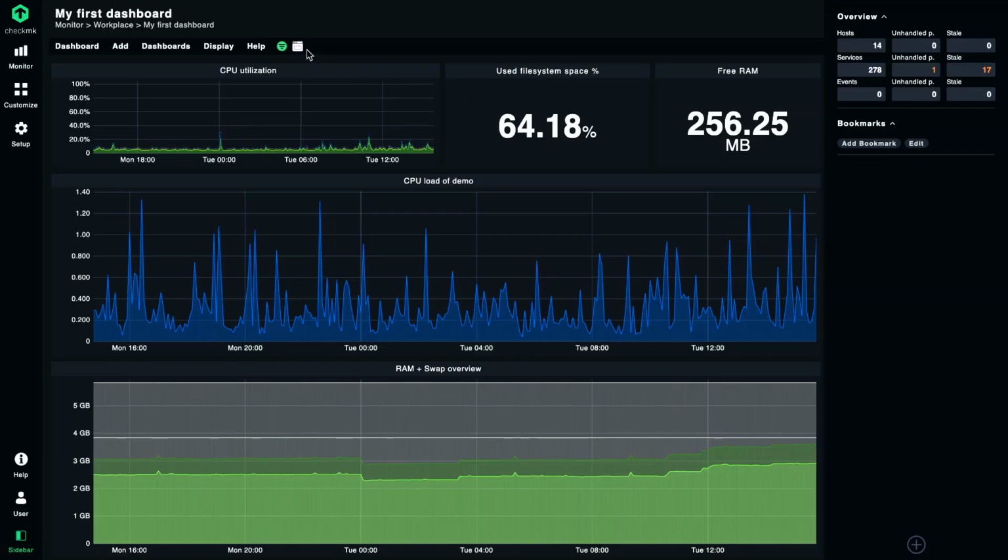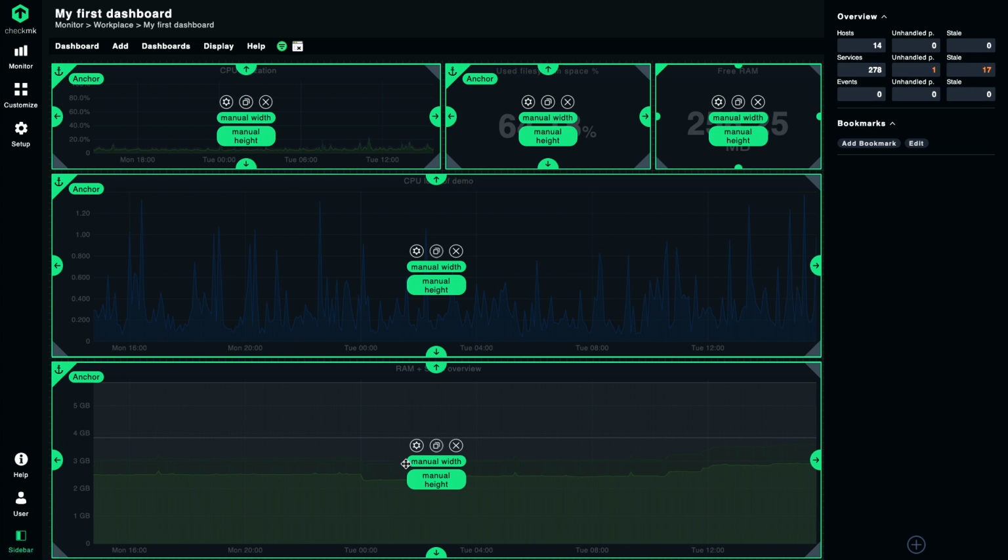The dashboards that come with Checkmk do not have that problem. They perfectly adapt to the actual screen size. And now I will show you how you can improve your dashboard so that it also uses the screen size. Okay, so let's enter layout mode again. And first, let's start with the element at the bottom.